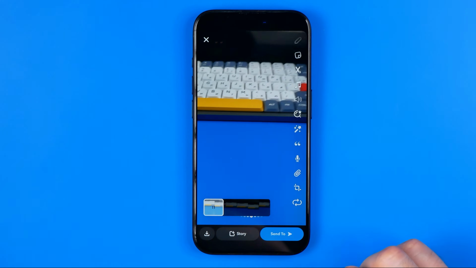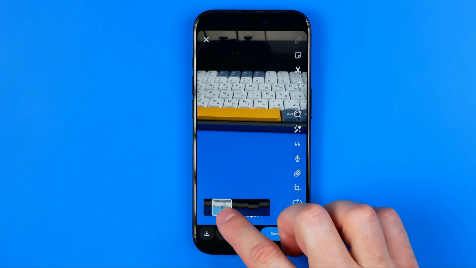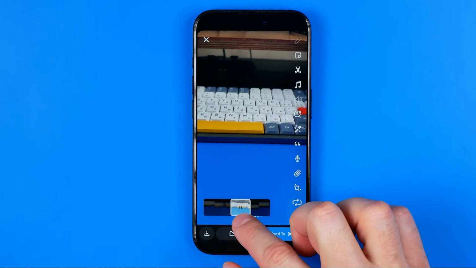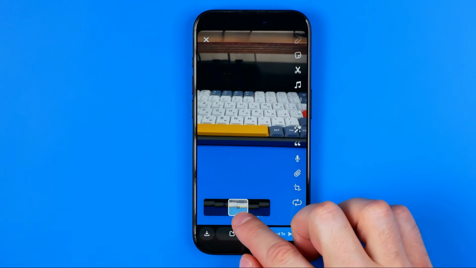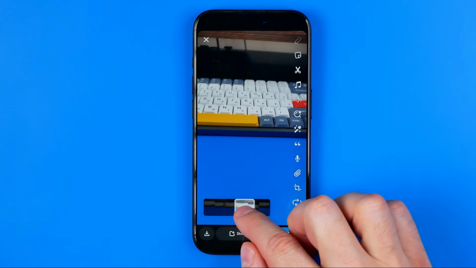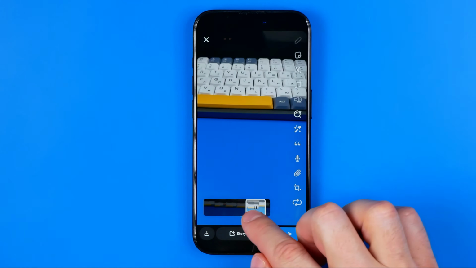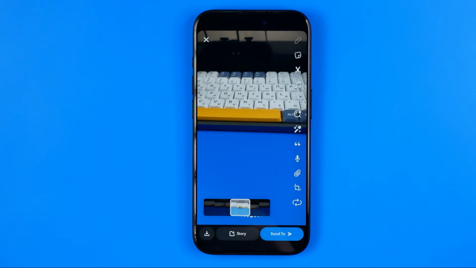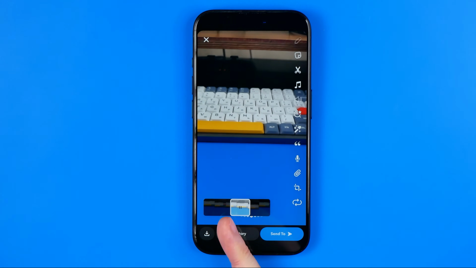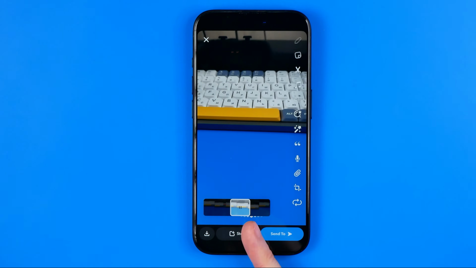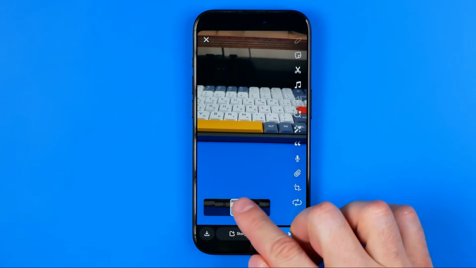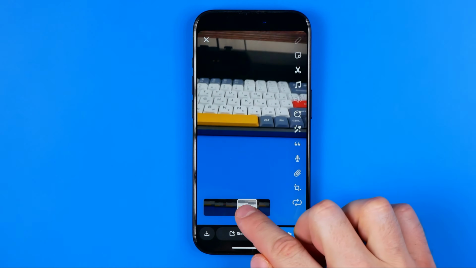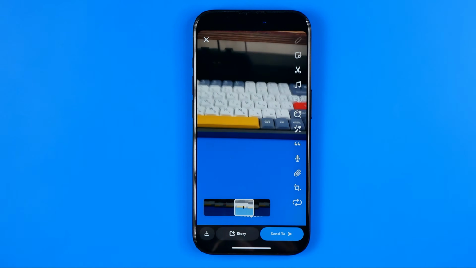Now it says Bounce, and then we can select the exact part for our boomerang video by dragging it through this track, or bar, or timeline, however we can call it. This would be the start of our boomerang, and this would be the end. We can drag it until we find the optimal position for it.